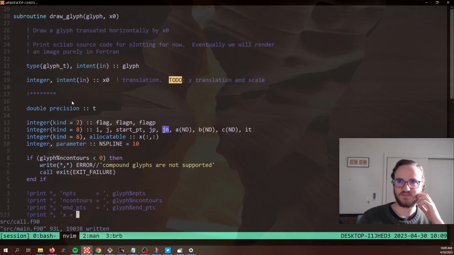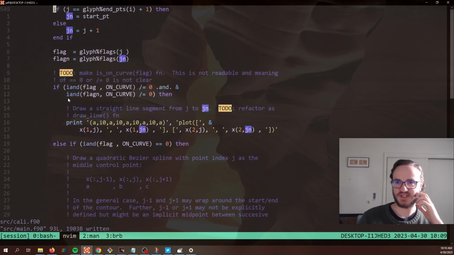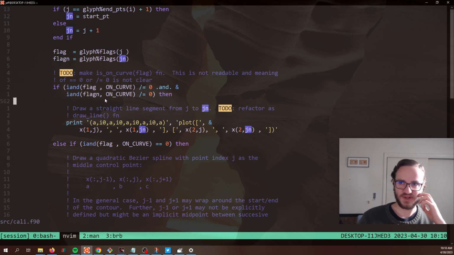I made some more notes to myself about things that I want to change. Instead of using this bitwise and operation, I want to make this a function that just tells me whether a flag is set for on curve or not, because this is really not readable. Like I and on curve not equal zero. Does that mean it's on curve or does that mean it's off curve? It's really not clear from looking at the code, but if I make this into a function with a proper name, like is on curve, then that should be more obvious.